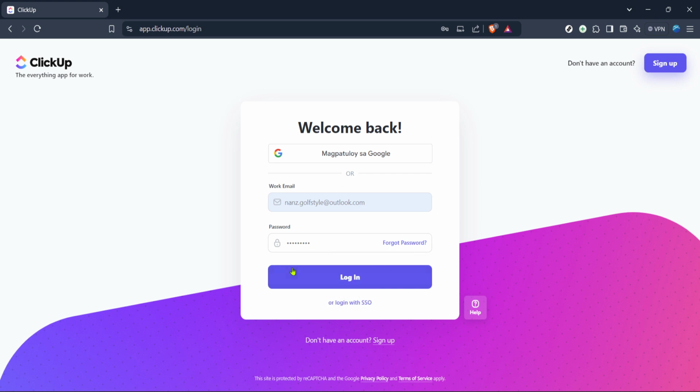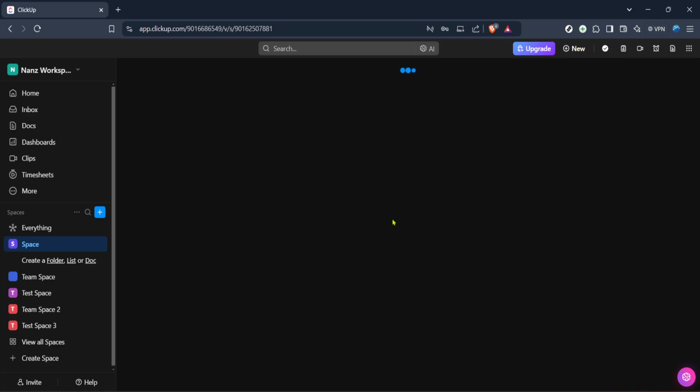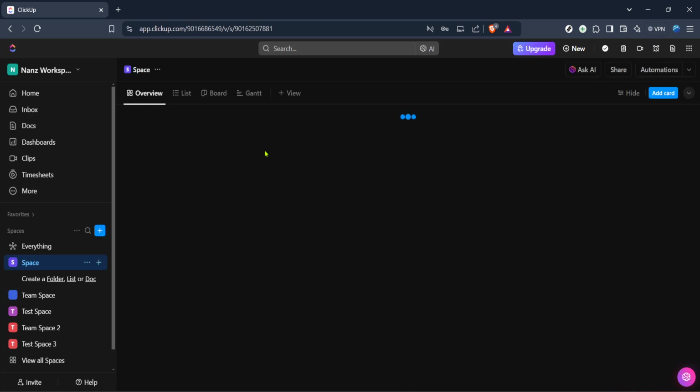Once you've successfully logged in, you'll find yourself in what is called the home of your workspace. It's a hub where you can see all your active tasks, projects, and notifications. If you're new to ClickUp, take some time to explore this area. It can considerably enhance your productivity. However, for now, let's focus on the task at hand, integrating with GitHub.